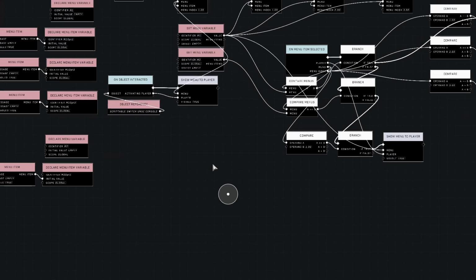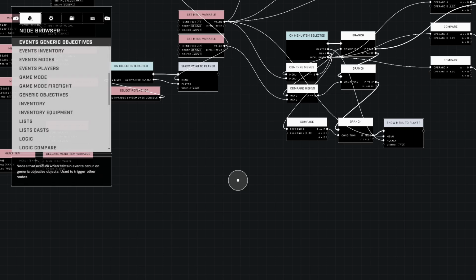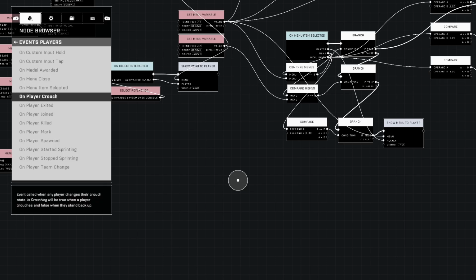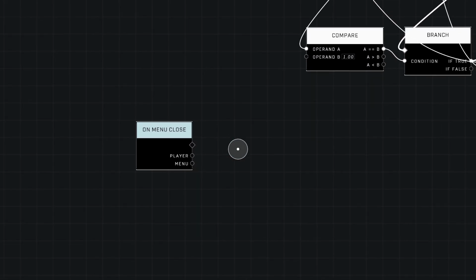So to get back to a previous menu, if you didn't select anything or need to go back, so that way you don't have to find your way back in if you have an intricate menu, the event you're looking for is events players on menu close, because the neat thing about this is it does not count the menu as closing if you select an item. It only counts and only triggers this node and event if you choose the X in the center.